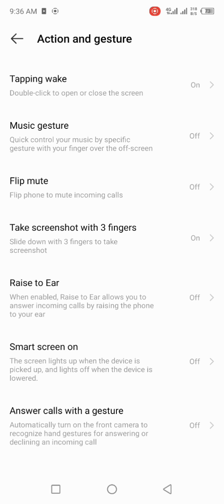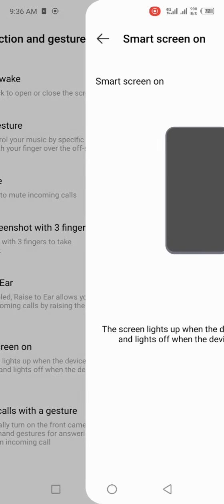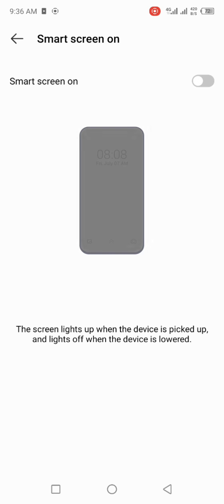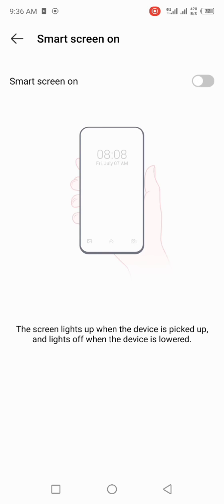Now you just have to search for the second last option, that is smart screen on. Now what is the function of this option? You just have to click on it. It will show you a short demo for this function. Once you click on it, here you can see that the screen lights up when the device is picked up and lights off when the device is lowered.